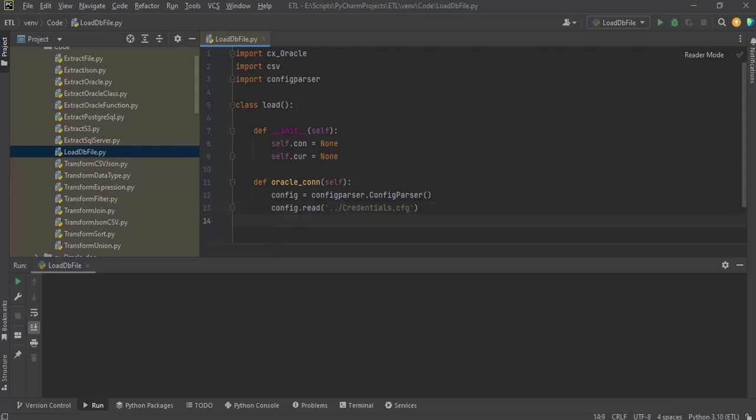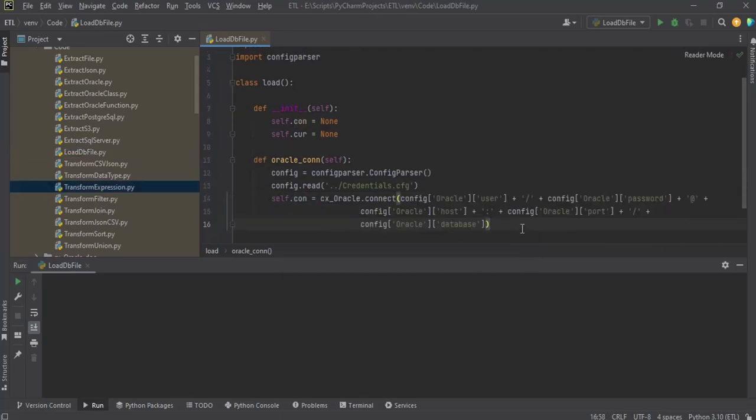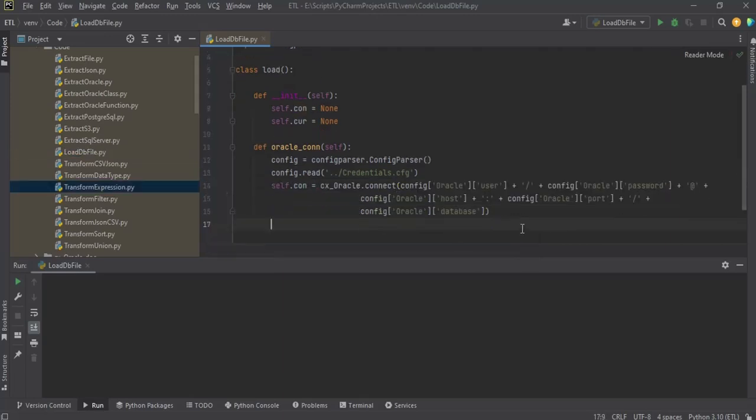Now let's define the Oracle connection. self.connection is equal to the connection to Oracle database. self.cursor is equal to self.connection.cursor.